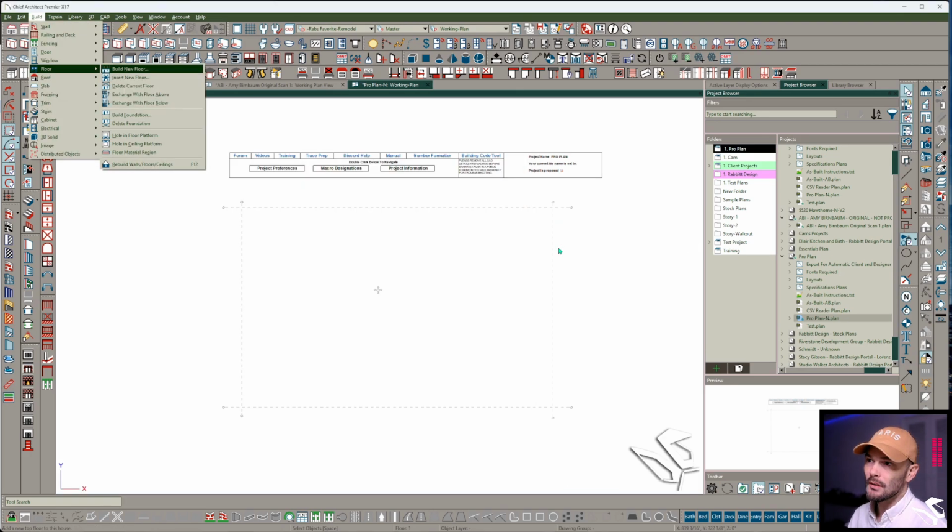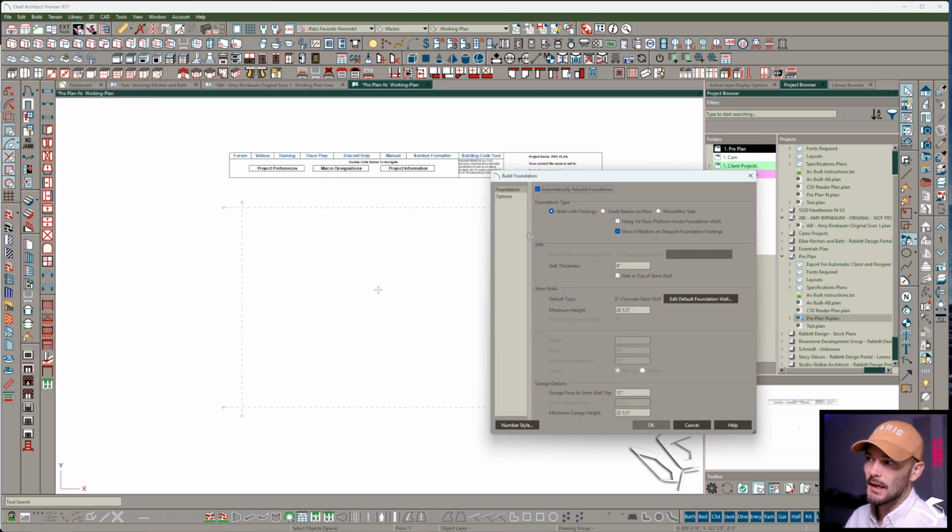Next thing I want to do is I want to make sure I'm turning off auto build foundation as well. And same reason there is that we want to make sure that we're not overriding some foundation that's already been worked on.